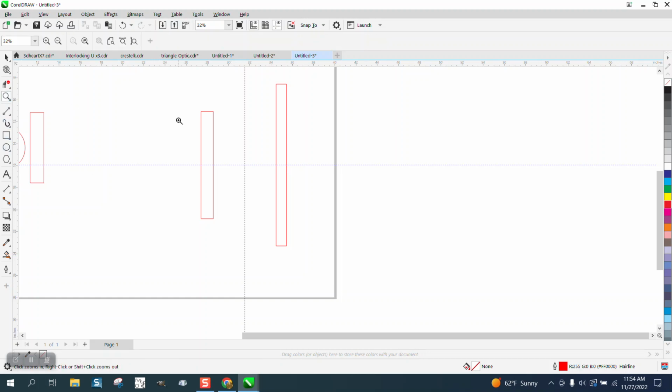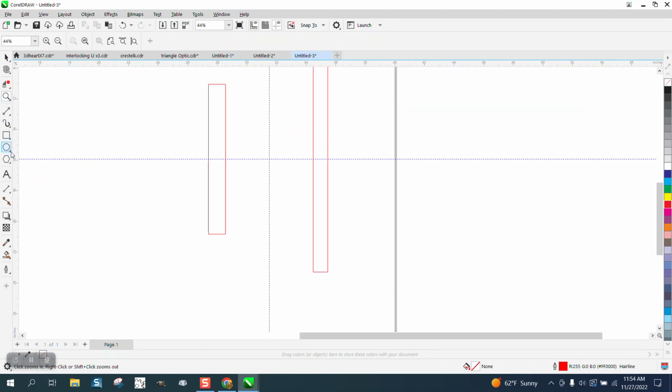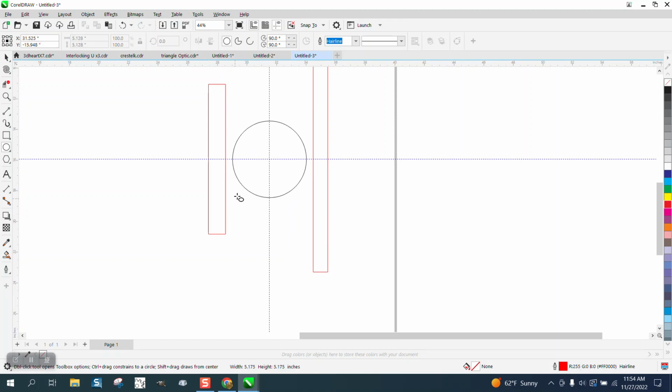So he said something about drawing an ellipse in between them, just for instance. Go to that intersection, hold down the shift and the control button, and that's in the middle of both of them.